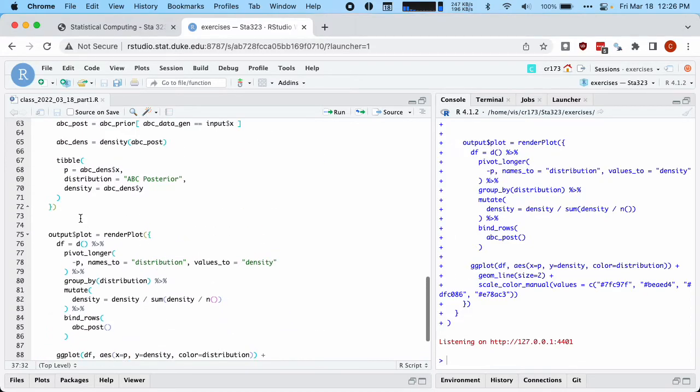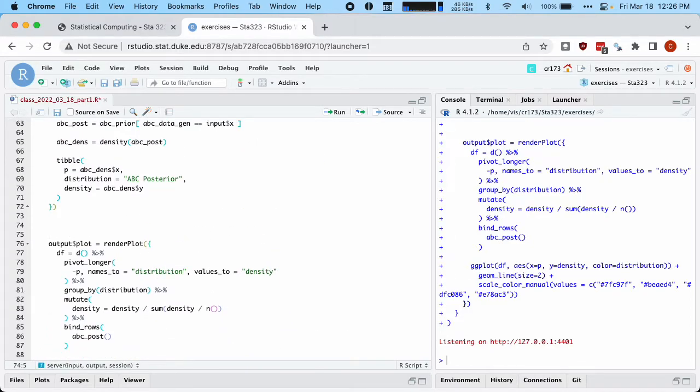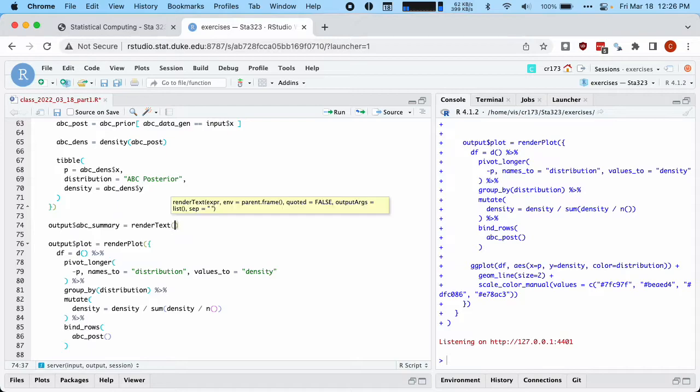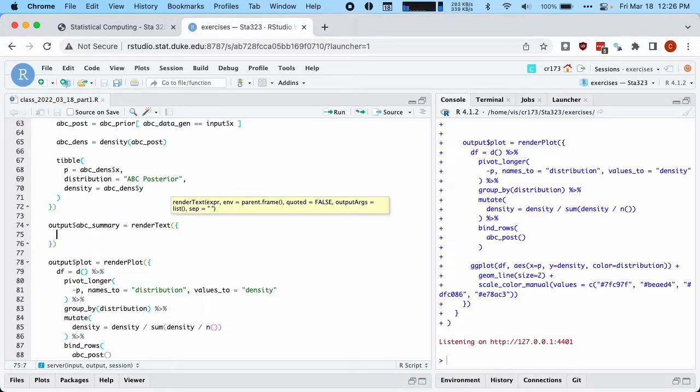That will then look like this. And so what we're going to do is output $ABC summary. And this will then be, instead of render plot, a render table. It's going to be render text. So the idea here is, again, this function should just return text, which will then be rendered into the object on the page.